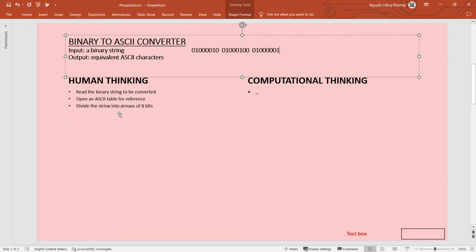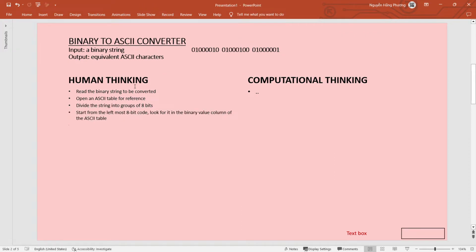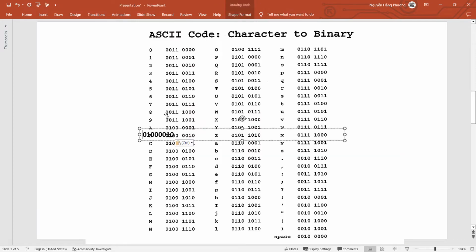The next step would be to start from the leftmost 8-bit code and look for it in the binary value column of the ASCII table, right? So I start from the leftmost group, this group, and look for it in the ASCII table. Of course, I have to look for the match in the binary code column. And it's here.